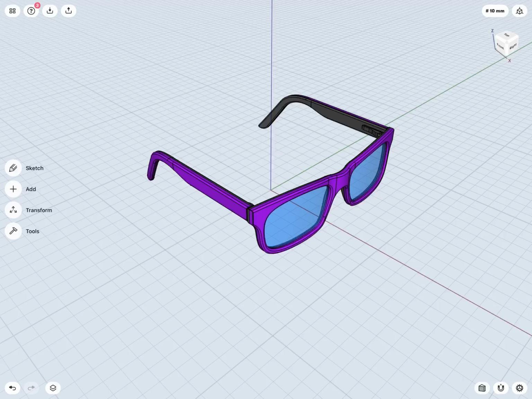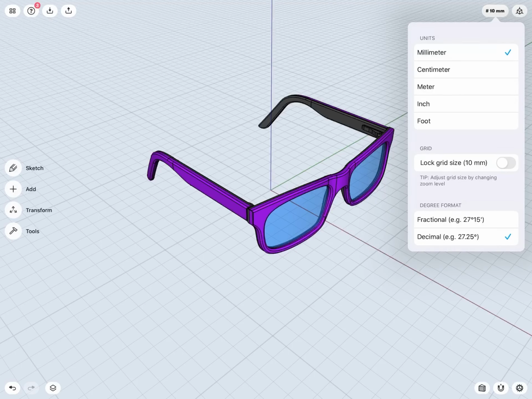Finally, I can also control my units options in the top right corner there as well. Here I can change between various units, millimeters, centimeters, inches, and so on. And I can also change the unit format here, such as fractional or decimal, as my requirements may need.